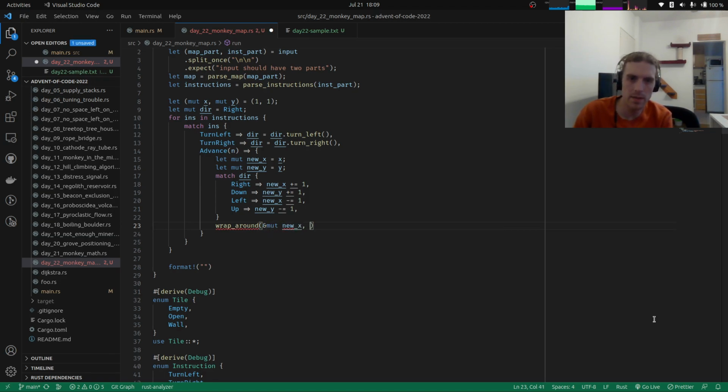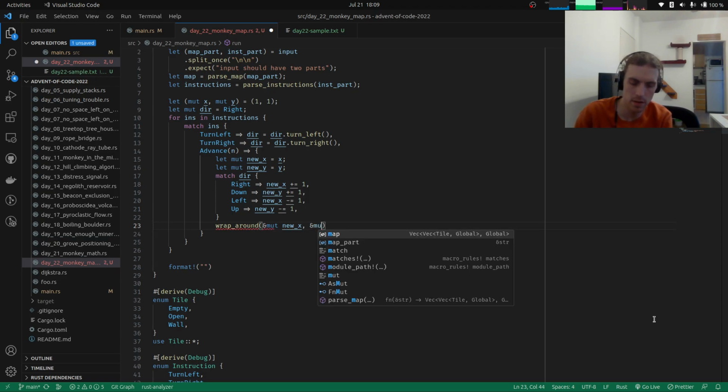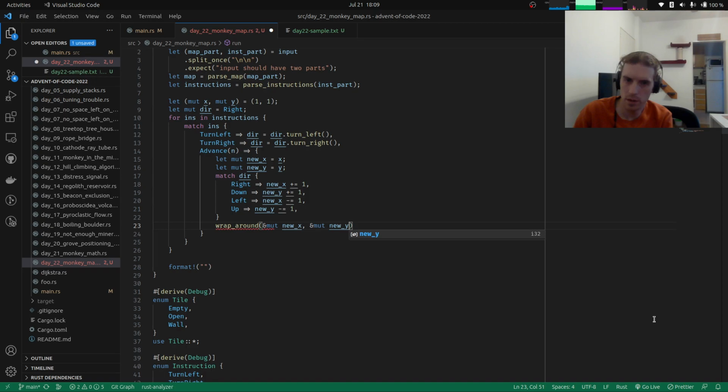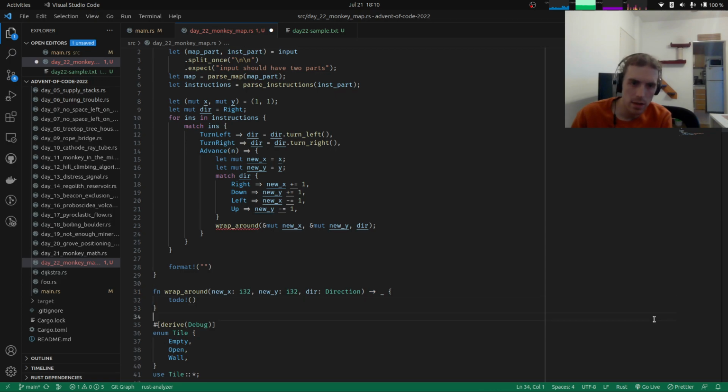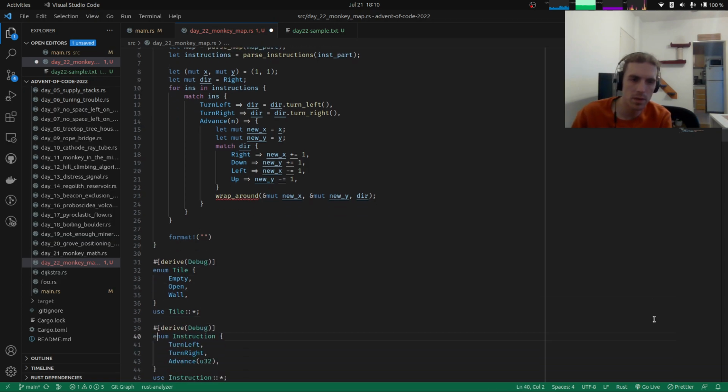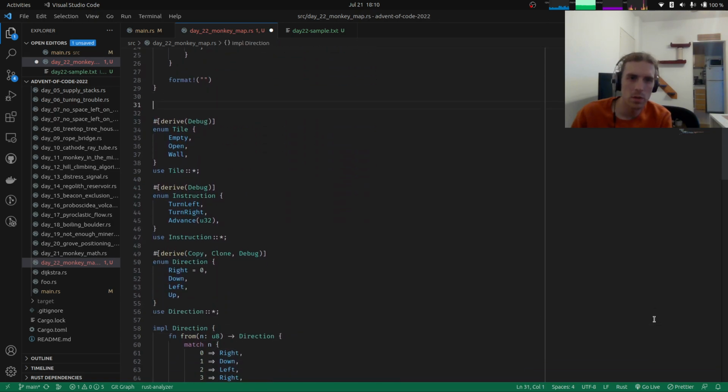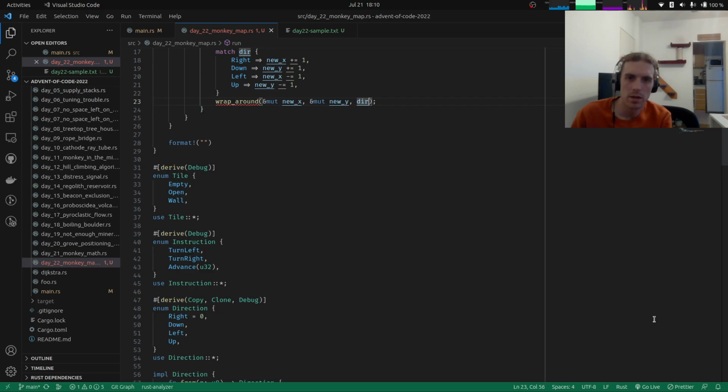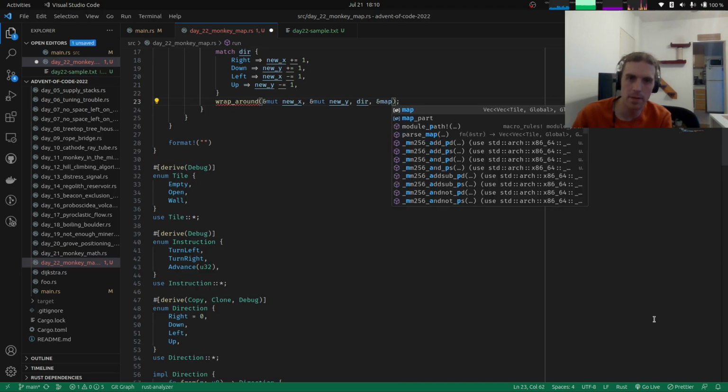So we're going to pass these two as mutable references, so this thing can modify those. It can modify this and the current direction that we are moving in. Right? So wrap around. Please generate this. Beautiful. So it inferred some things that might not be true, but we will also need the map, of course, the direction and the map.